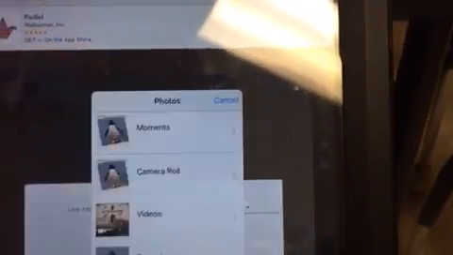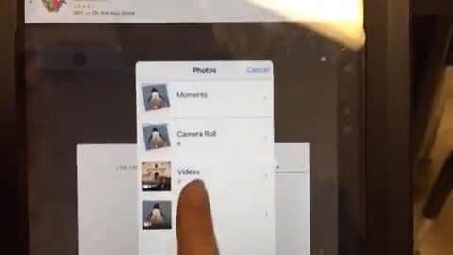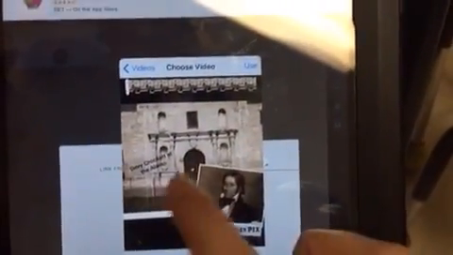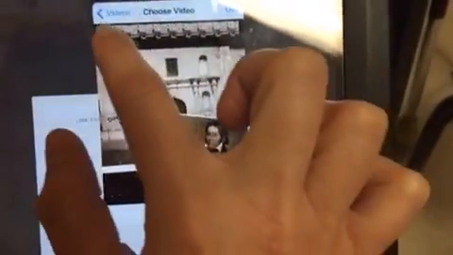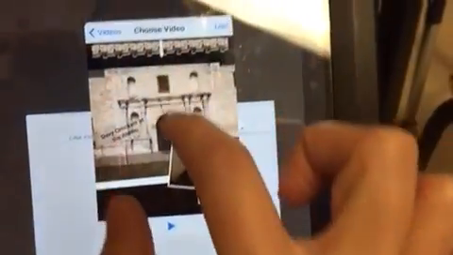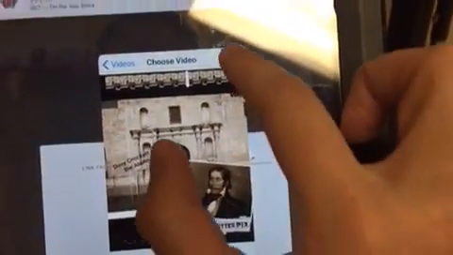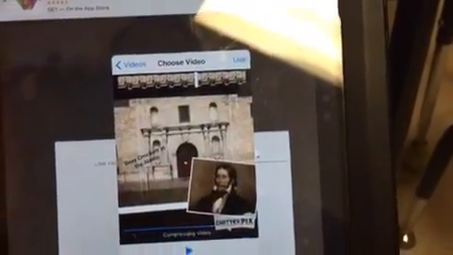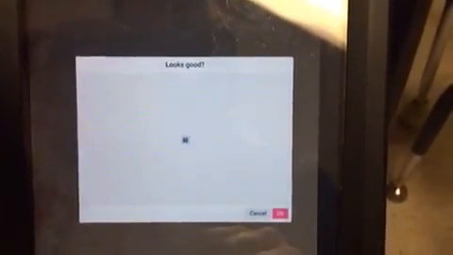So, photo library. And here are my videos. I could do a still picture, I could do videos, there's all sorts of options, but I want this one right here. Okay, so I could preview it if I wanted to make sure that this is really what I wanted. Yeah, that's what I want. Okay, so I'm going to hit use. And it's attaching right here to my Padlet.